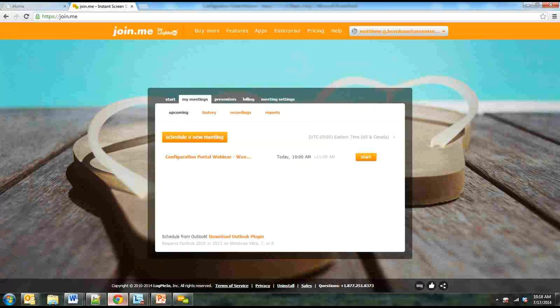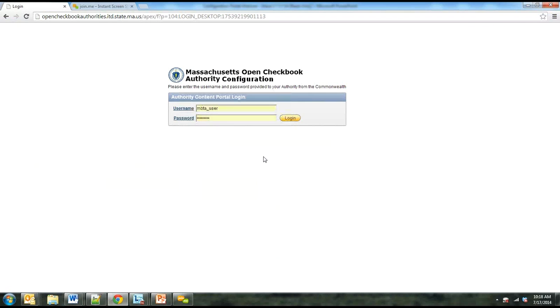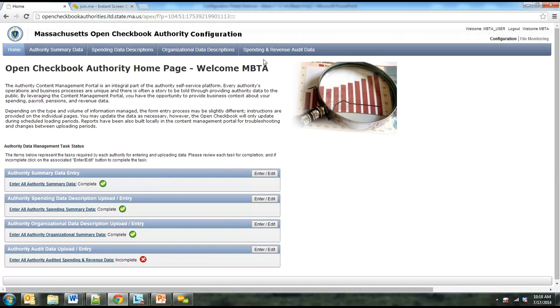So if we pull up, log off here. So essentially what you'll get is login credentials that look like this. This is one for MBTA. User credentials and password. You'll be able to log in, and it'll bring you basically to this configuration homepage. As you'll notice, there are a few tasks on here going down the bottom. These are your high-level tasks.